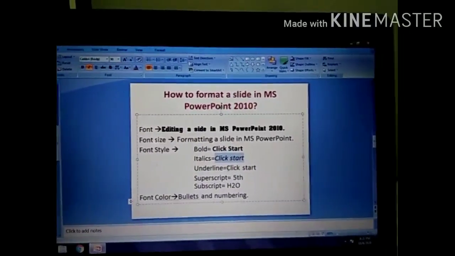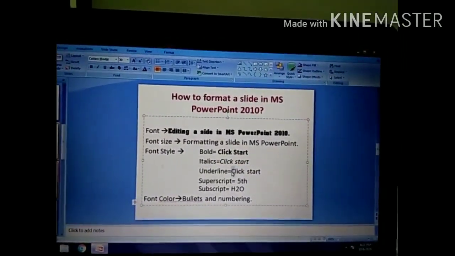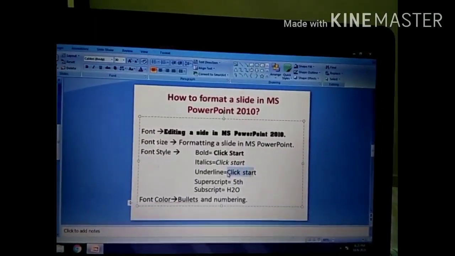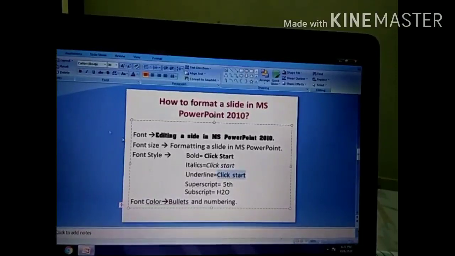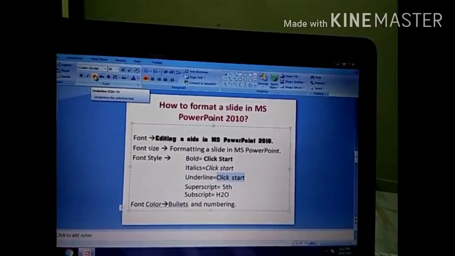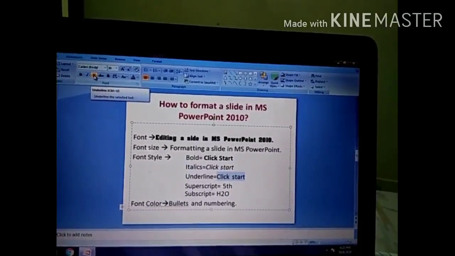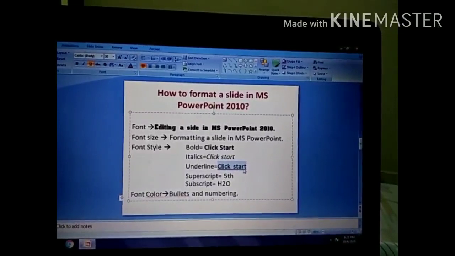After this, the next font style is underline. Whenever you want a line below the text, you have to use the underline option. So select the text, go to the Home tab, and in the Font group, click on the underline option. You can see the underline is available below the text.